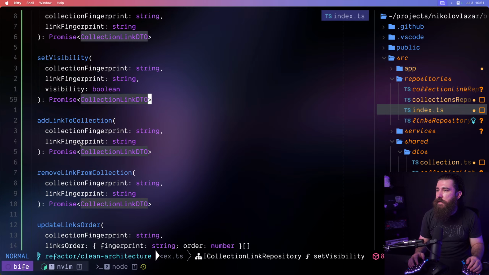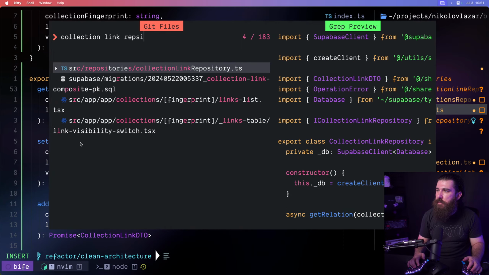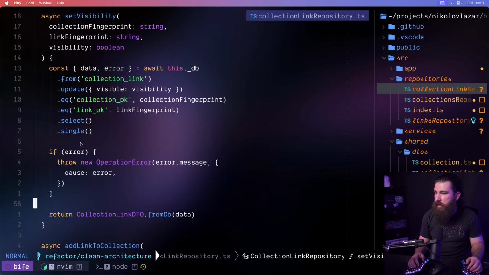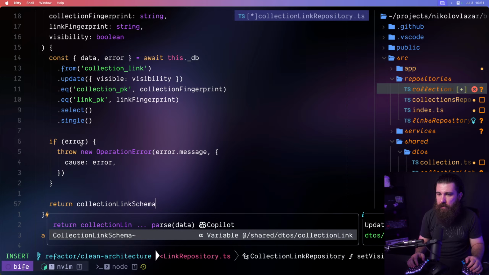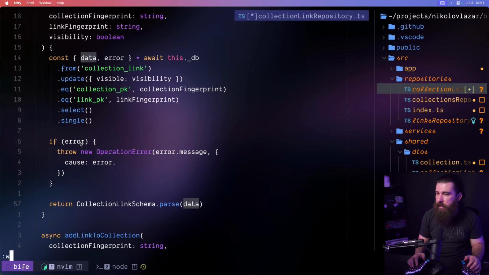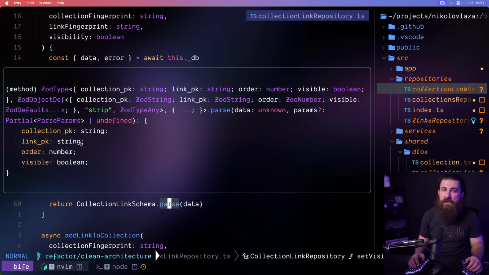Go here, collection link type, bring it in. Go to the collection link repository and update the set visibility. Actually, instead of collection link DTO, here's what we're going to do. We're going to bring in collection link schema from the same DTO file, but we're going to rename that later. .parse data. When we say .parse, it's going to return us that specific type.